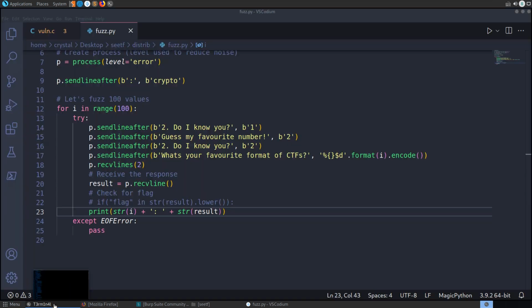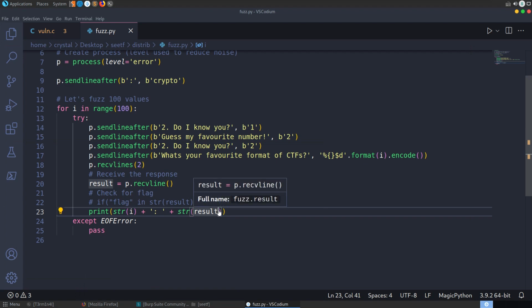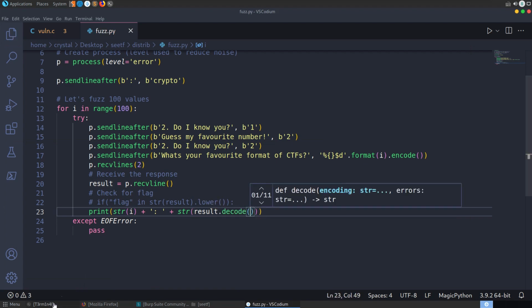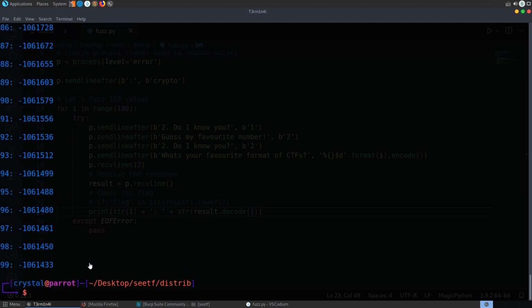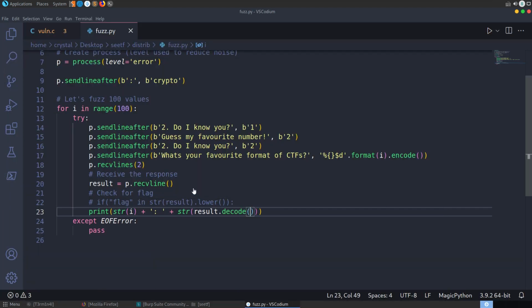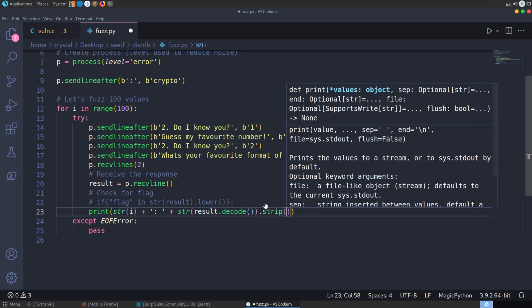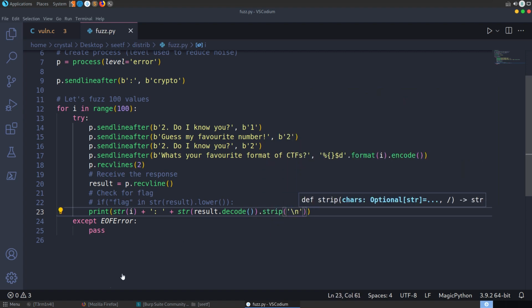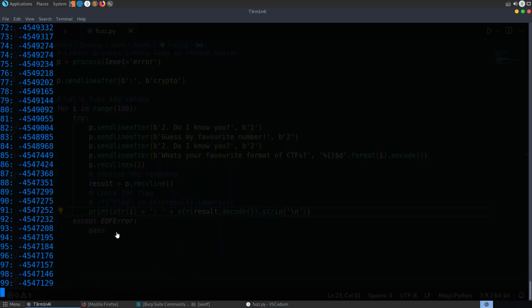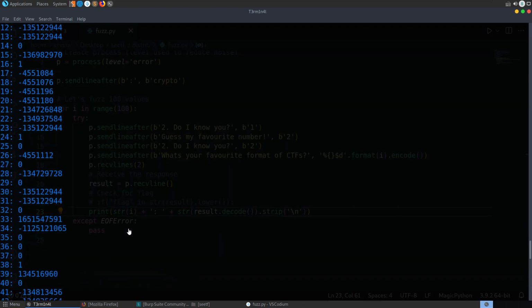Let me change that to .decode. There we go. We could also strip the newline, string result.decode, and then we'll do strip newline, just for formatting reasons. And you can see we've got all these different values then, right?